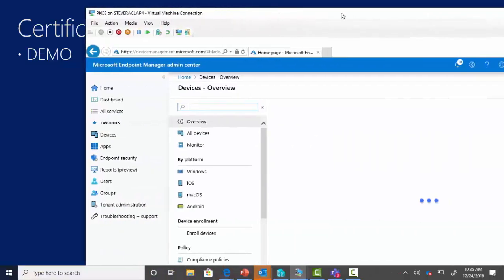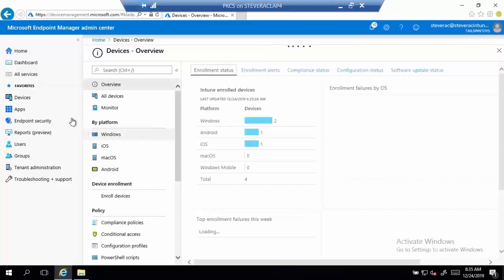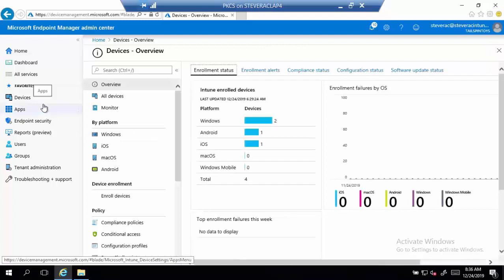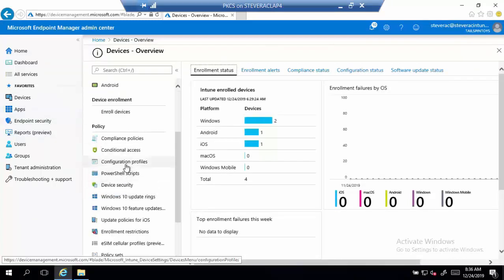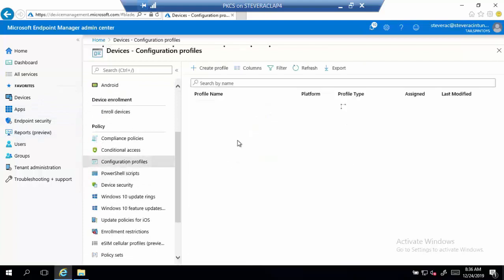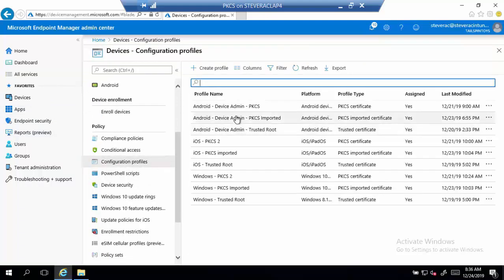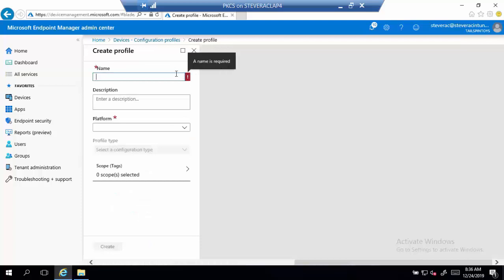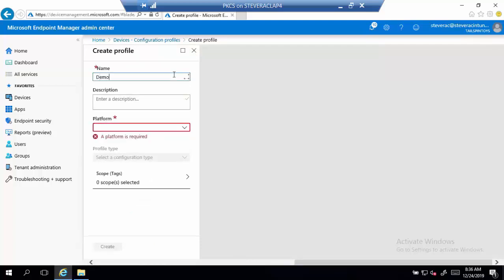Okay, so like before, I've got profiles configured for all 3 of the OSs in scope. So down here under configuration policies, you'll see Android device admin PKCS imported, iOS PKCS imported, Windows PKCS imported. Now, these are very similar, right? There's only one difference. I'll just show you the profiles this way.